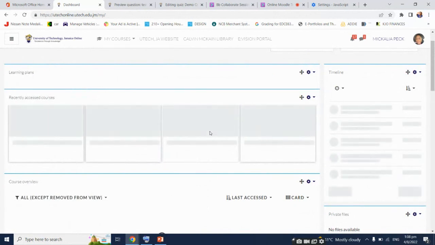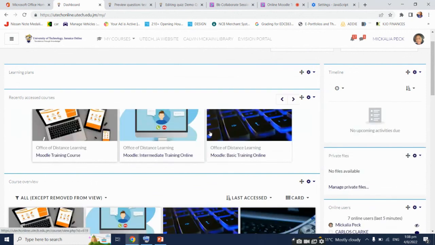We have 3 courses. It's the Moodle Basic Training Online, Moodle Intermediate Training Online, and the Moodle Advanced Training Online. The first session that we did in June looked at basic training. That is for that online module. The rest of the sessions we have been doing are part of the intermediate training module. So that is the one that we have been working in for the past couple of weeks. And then week after next week, we will have a training for the advanced level.